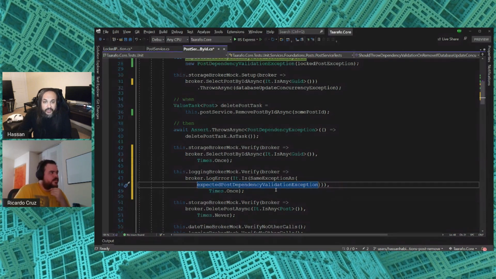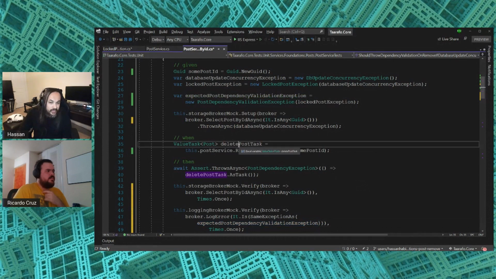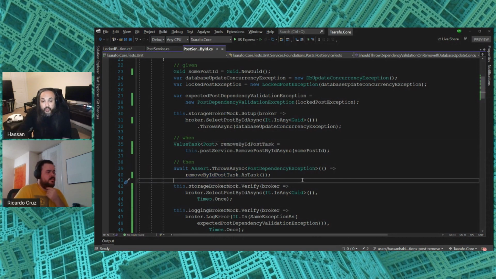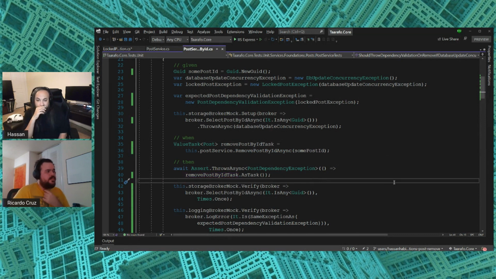So you already said select post by ID async. It is any good, right? And then you went and said delete post task. Let's call this remove post by ID task. It has to match the method name except for the async part. So services say remove, brokers say delete. Each service has its own remove post by ID. Okay, perfect. Remove post by ID task.